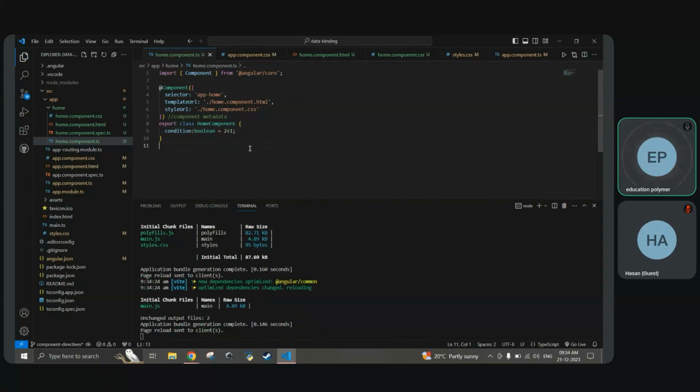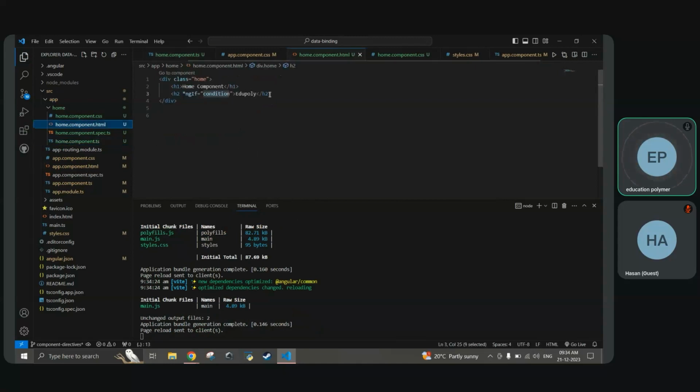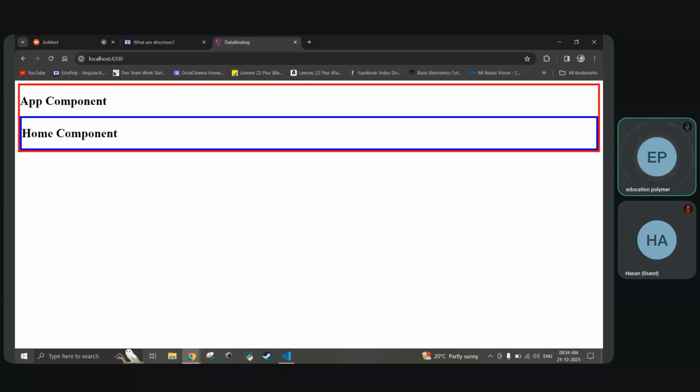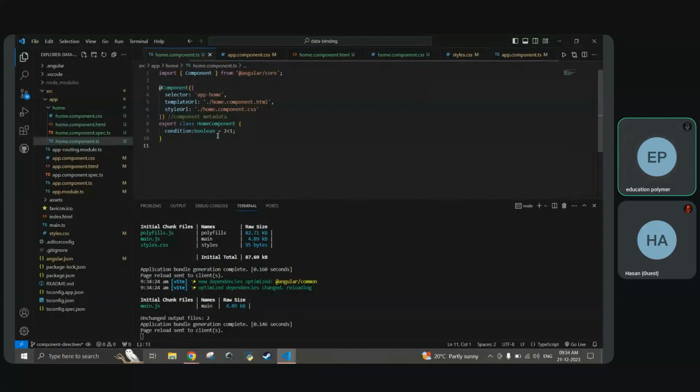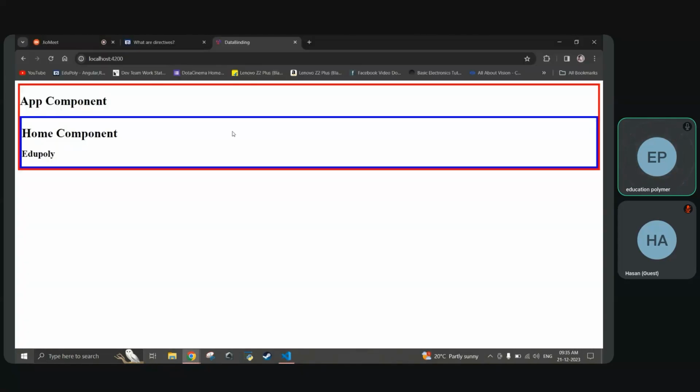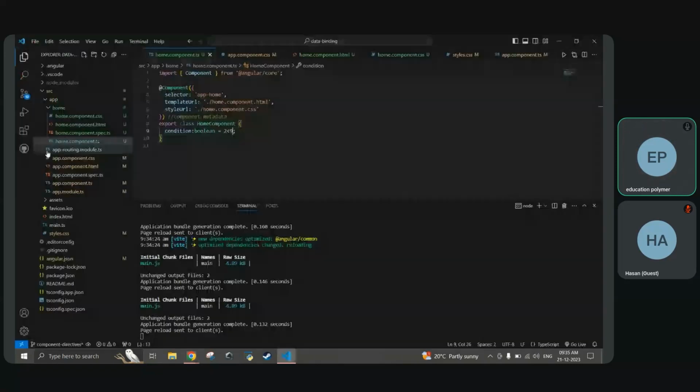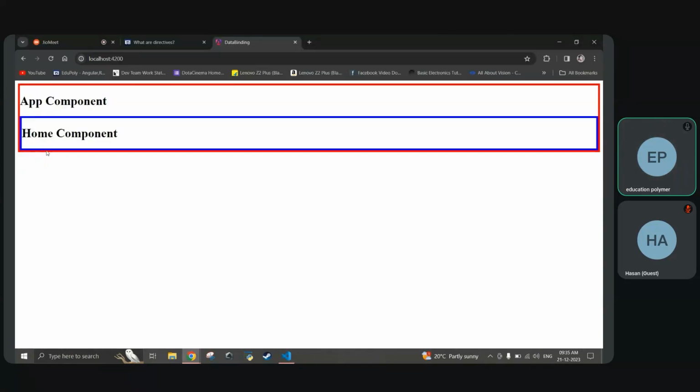So what will happen? It will hide this h2 edupoly. It will only show the h1 home component. We can see here the h2 edupoly is hidden. The moment I make this true again, 2 less than 9, it will become visible again. If I write 2 less than 0, again it will be hidden. So this way we can show and hide an element according to some condition.